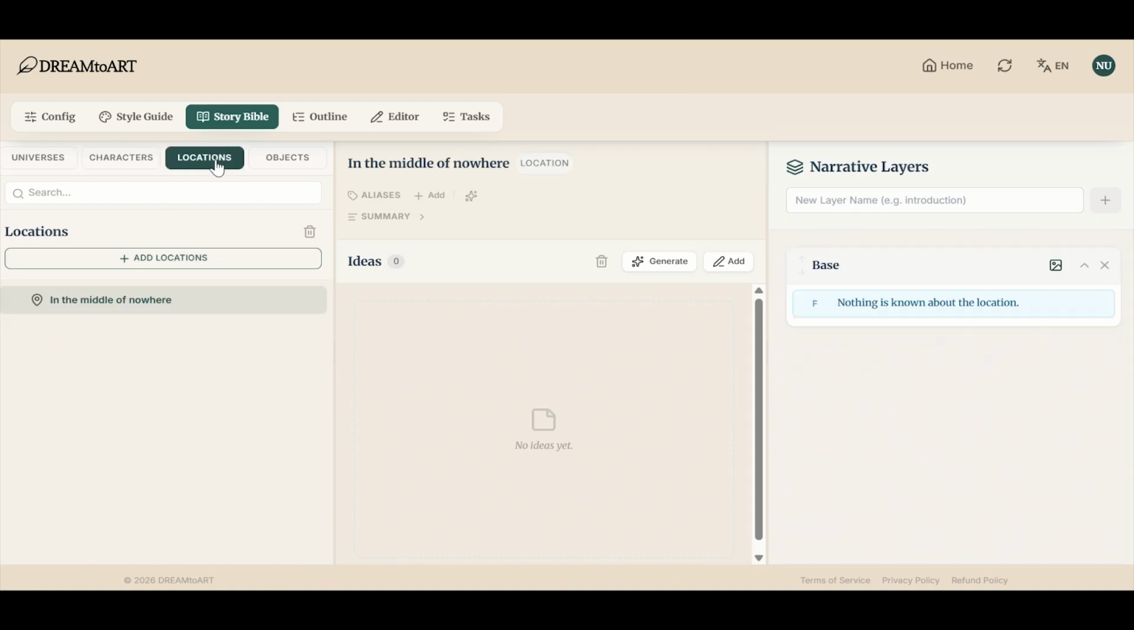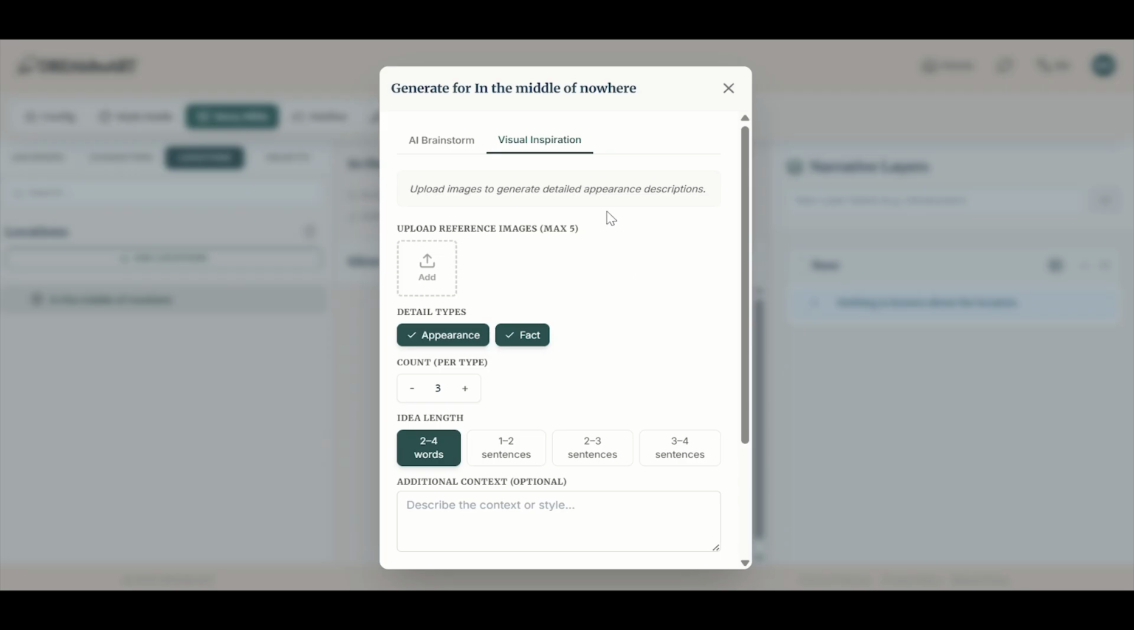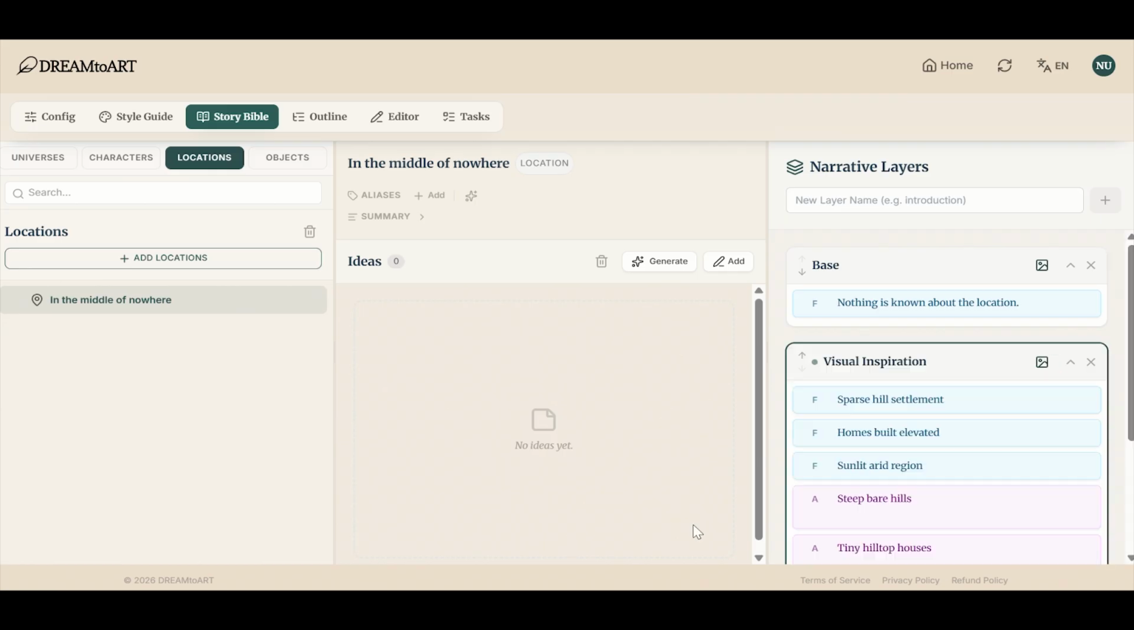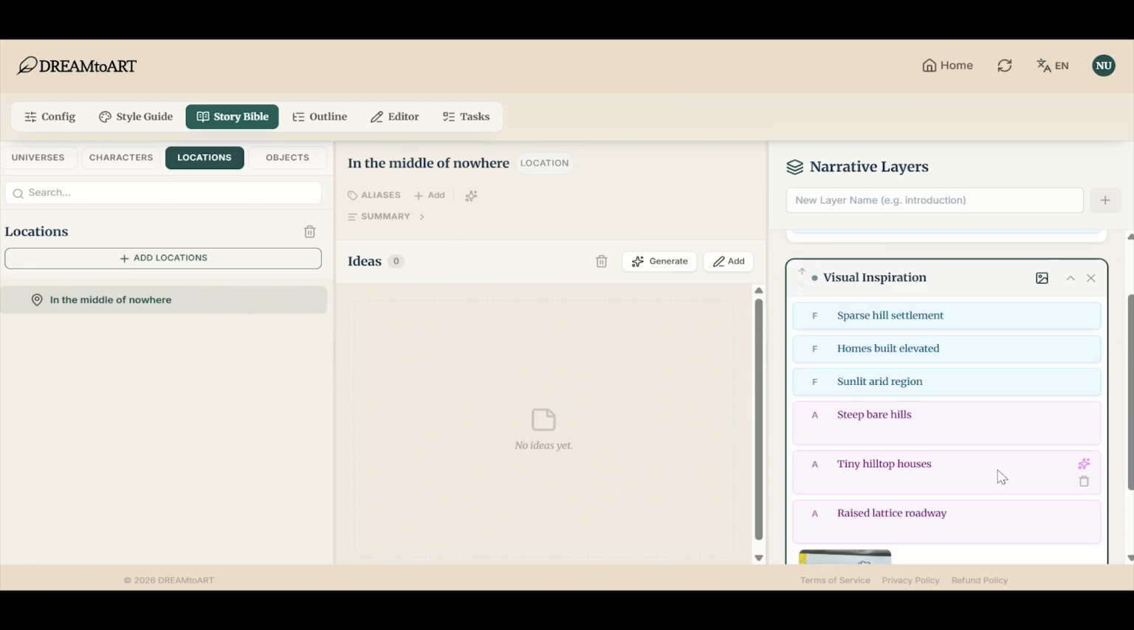Now let's create the location where the story will take place. I also use Visual Inspiration for the location. I already have a drawing of the place, so I upload it and let the system generate a description. The description is short, but it works for now.